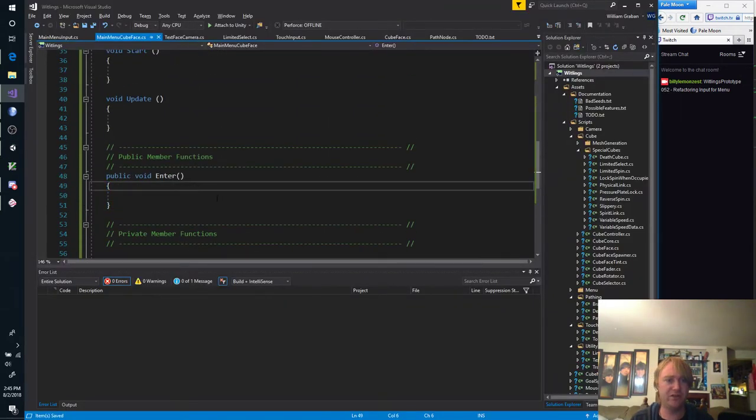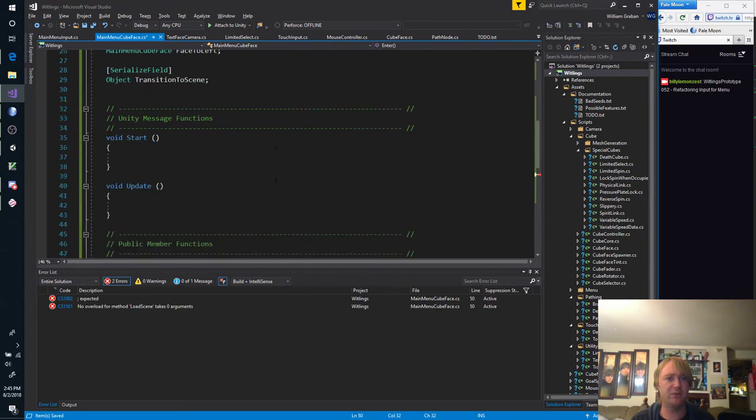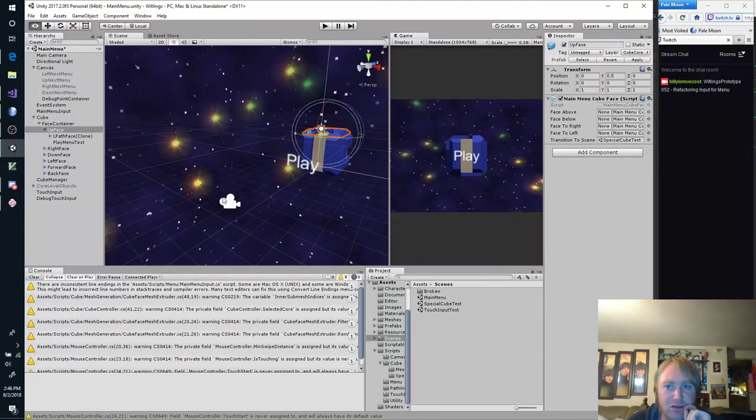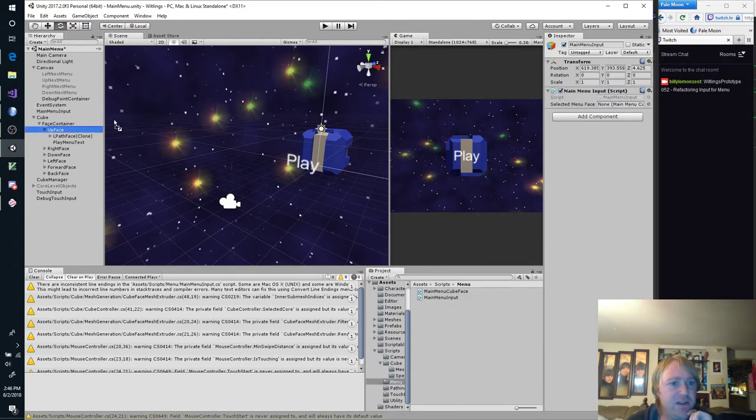And so if we enter this, I can do scene manager dot load scene. And we've just got ints and strings. So I'm going to say transition to scene dot name. Okay. So we've got this main menu input. There we go. Selected menu face is our up face. Oh, Jesus. That's not our up face.